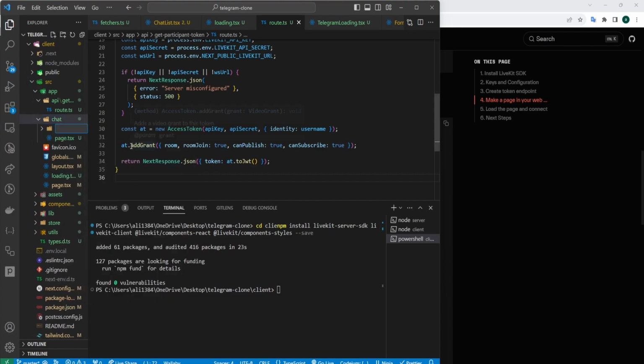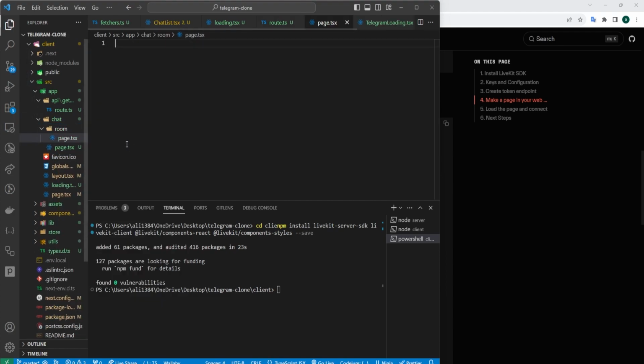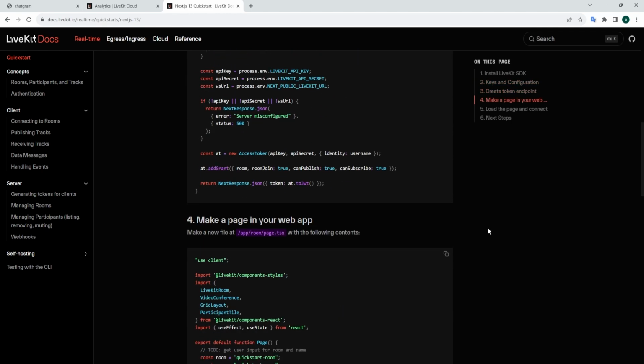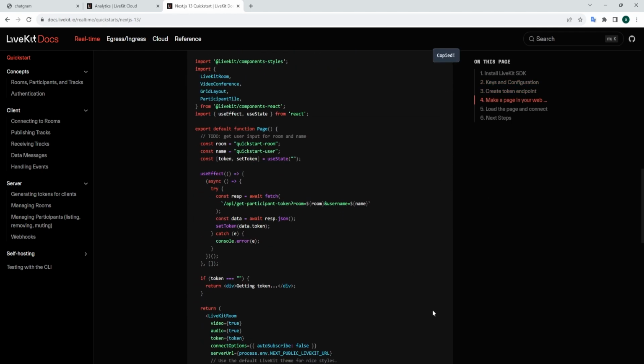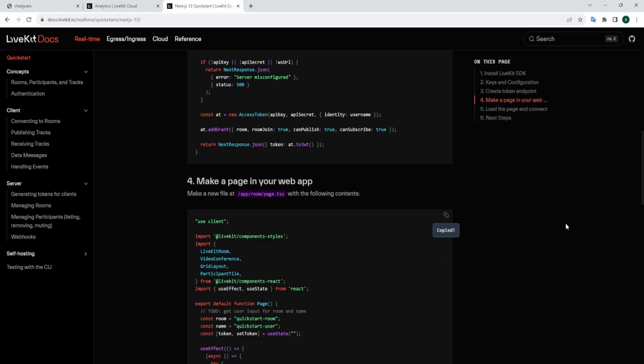Next, make a room folder inside the chat folder. So go to the app folder, chat folder, and create a new folder called room. And create a new file called page.tsx, and let's just copy the code from the documentation and paste it in the page.tsx file.